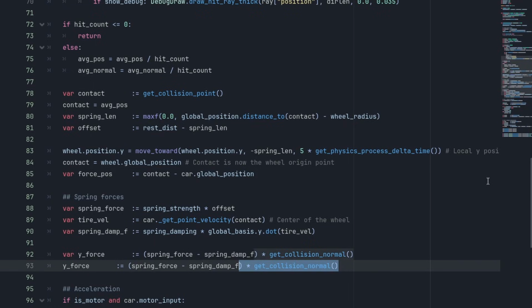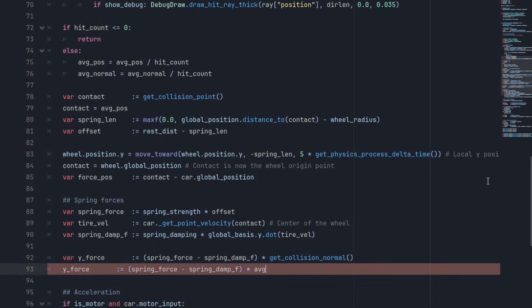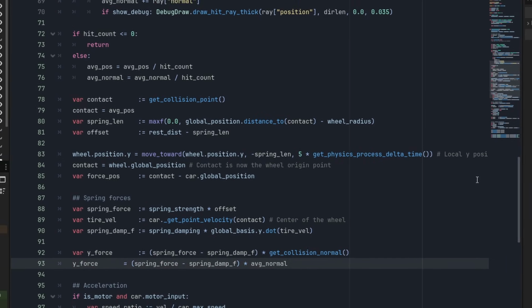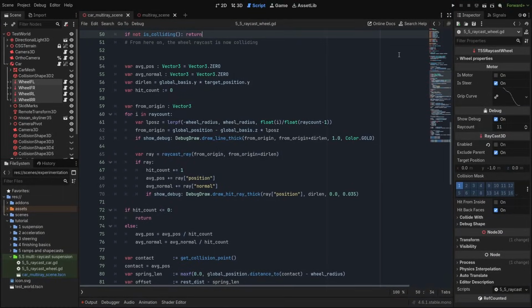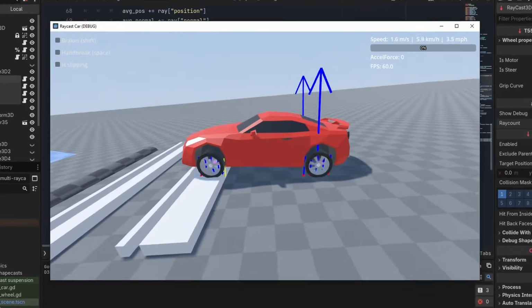I'm leaving the ray nodes here, so we can revert this code easier, but you can use some if statements instead to select between the two. You can also remove the force update at the start, since we are not using the raycast node anymore. But here's the multi-raycast wheel.